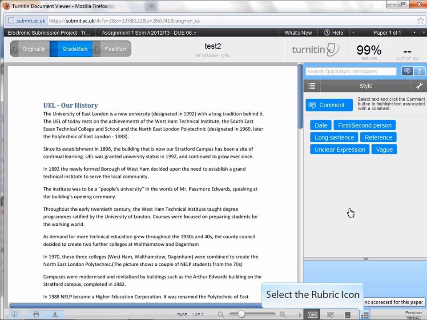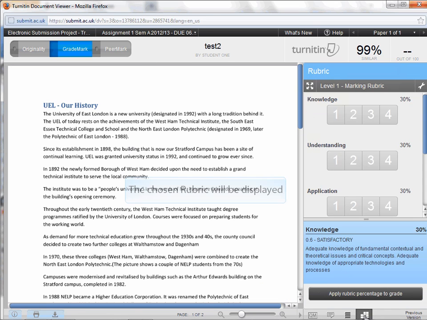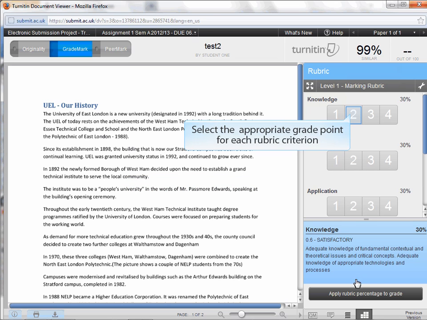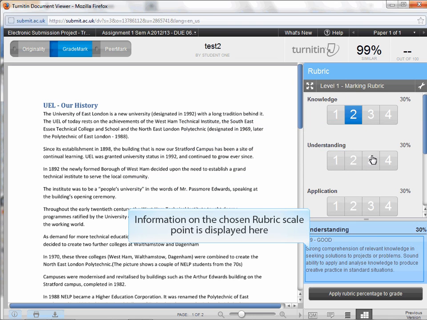Select the rubric icon from the bottom right of screen. The chosen rubric will be displayed. Select the appropriate scale for each criterion to provide rubric-based feedback. Information on the chosen rubric scale point is displayed on the screen.